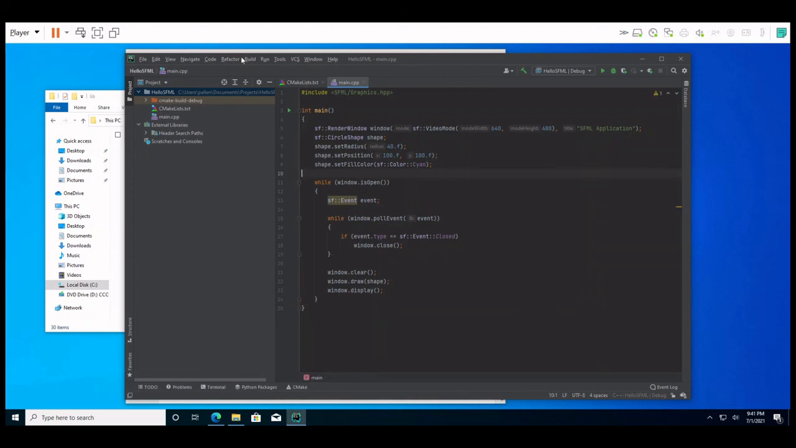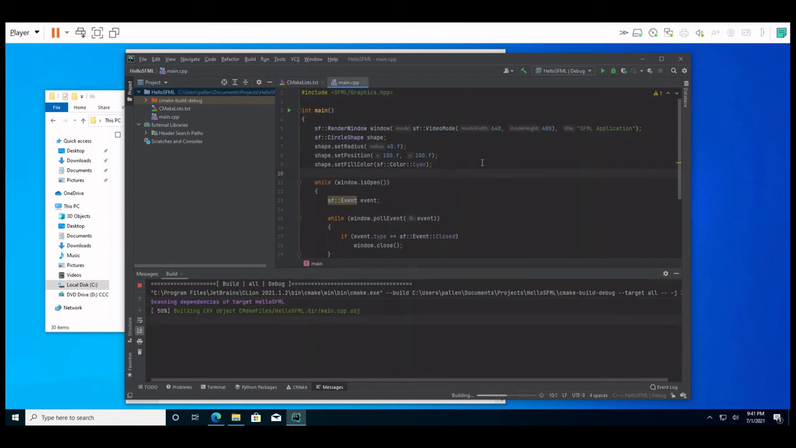But let's go ahead and do a build. All right, and build finished. Everything's green. That's good. No red. Nothing says there was an error. Let's go ahead and run.